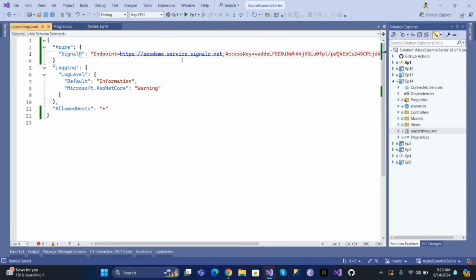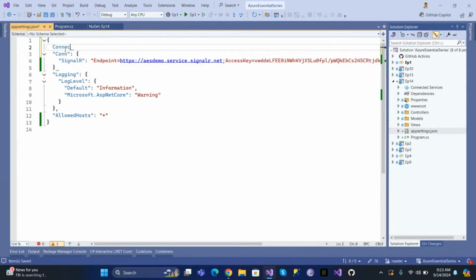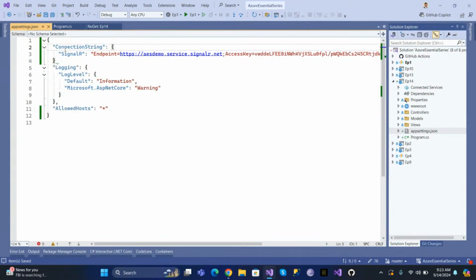So I have pasted my connection string inside this. And I think instead of this, I should change it into connection strings, so that instead of accessing it with the complete path, I can directly access it using connection strings. And here I can say SignalR connection. So that is fine. Connection strings, SignalR connection.